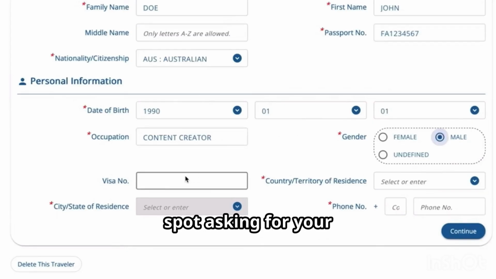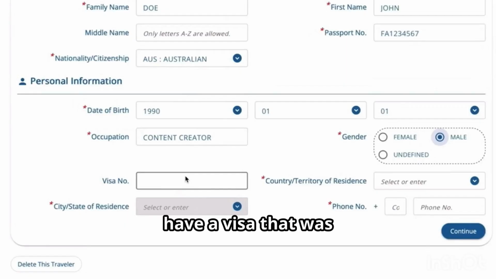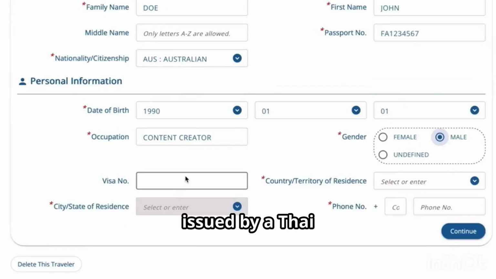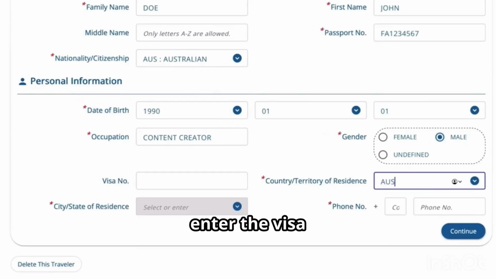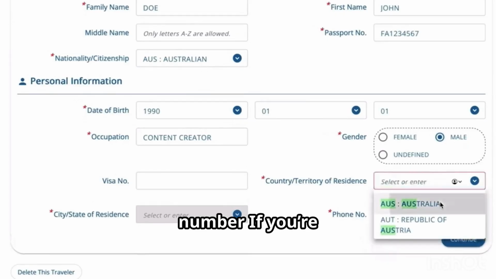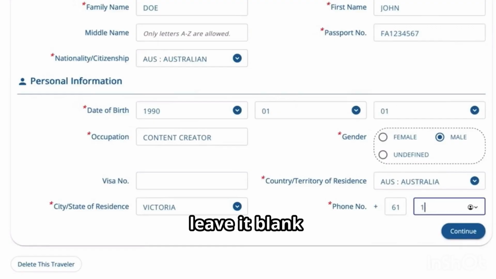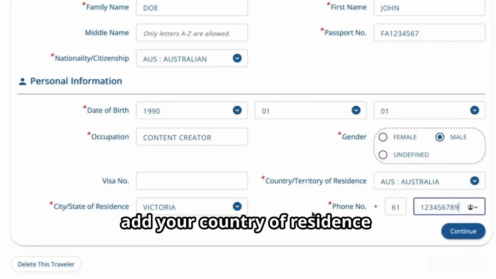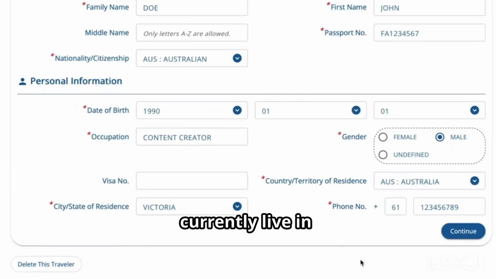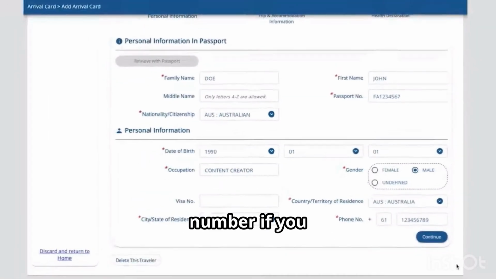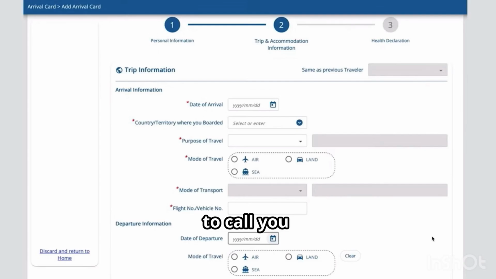Next, you'll see a spot asking for your visa number. Here's the simple rule. If you already have a visa that was issued by a Thai embassy or consulate, enter the visa number. If you're entering visa-free or using visa on arrival, leave it blank. The system will accept that. After that, add your country of residence, the city you currently live in, and your phone number. It can be your home number or a Thai number if you already have one. They aren't going to call you.